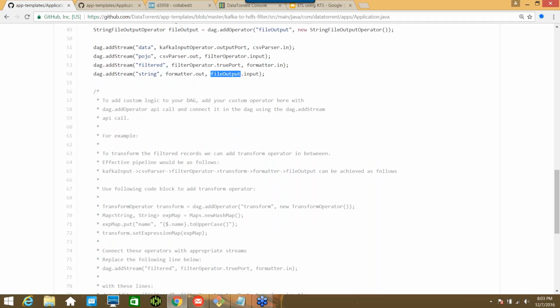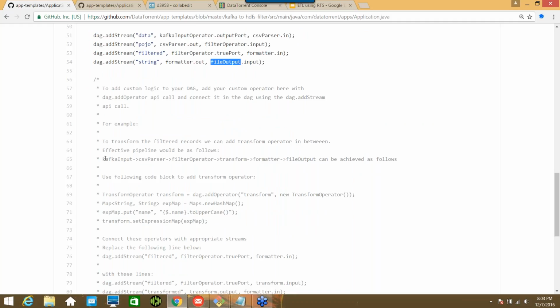You can use some complex operators like dedupe or enrich, which you can figure out actually. This is a simple example of how you can do it. It says if you want to add this formatter, follow this. If you want to modify your pipeline, you need to add this operator called transform.